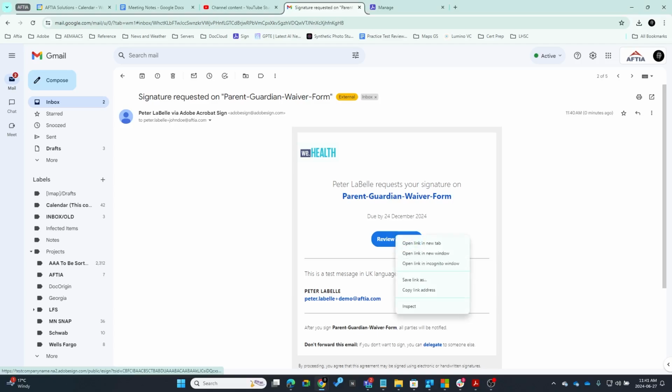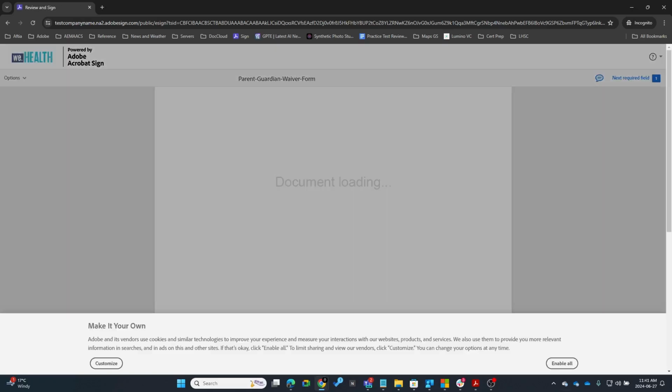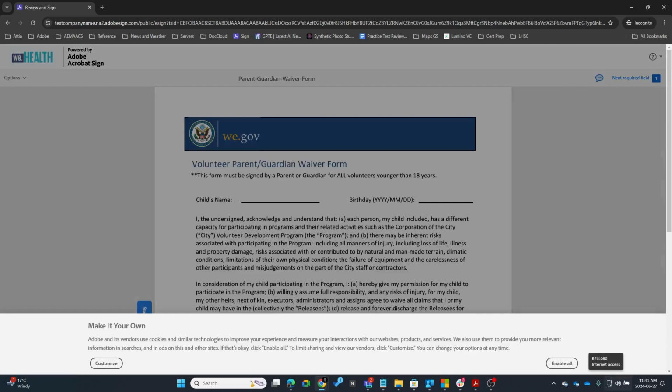So in that case, when they click on the review and sign and open up the sign window, you'll see that it'll ask for a password to sign that document. They'll need to enter in the password, and then have access to signing the document. Let's skip forward to what it looks like once the document is fully executed.